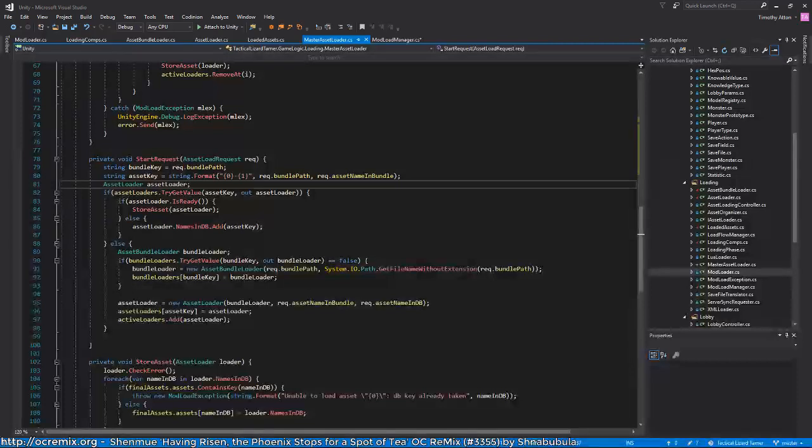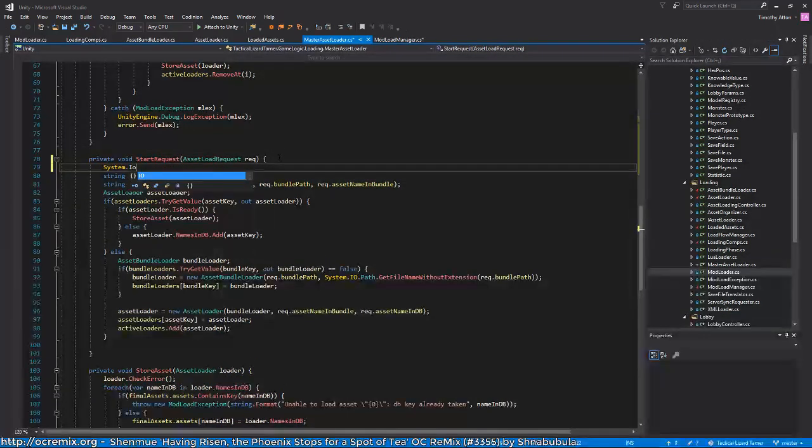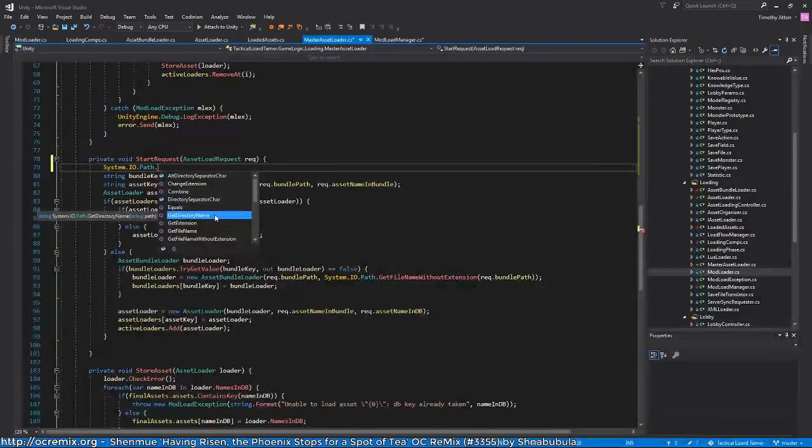Let me just look. Maybe System.IO.Path. Let's see what this has. Combine, GetDirectoryName. I wonder what GetFullPath does. That might be what we need. Okay, so MSDN, GetFullPath.